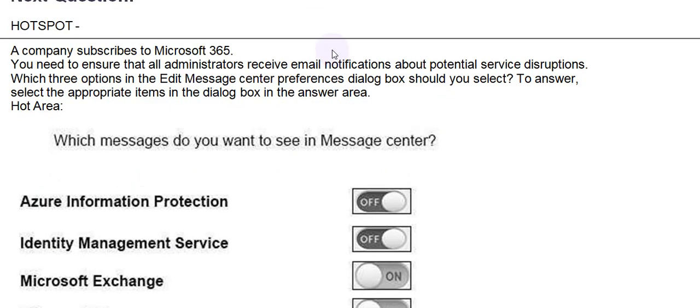Moving towards the next question, hotspot. The company subscribes to Microsoft 365. You need to ensure that all administrators receive the email notifications after potential service disruptions. Which three options in the edit message center preferences dialog box should you select? To answer, select the appropriate items in the dialog box in the answer area.